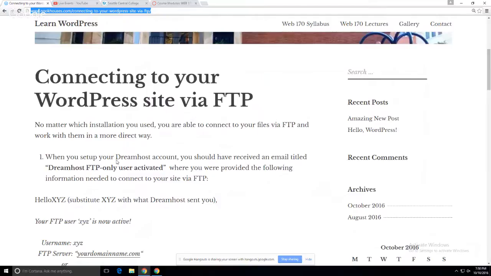No matter which installation you use with WordPress, you can also use FTP to connect to your site and upload files. And we have been using FileZilla, so this is our tool, our FTP client.